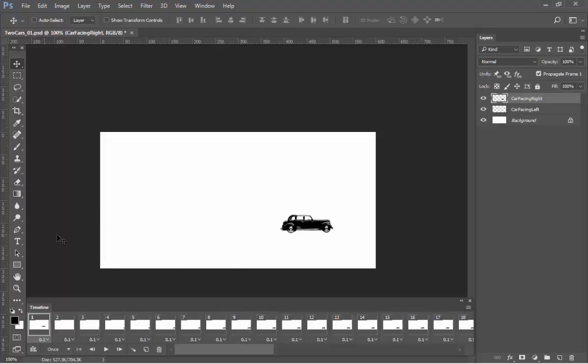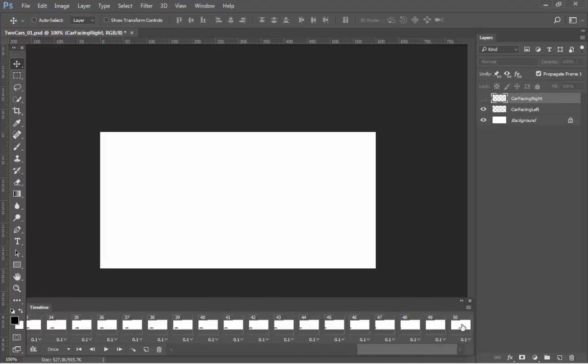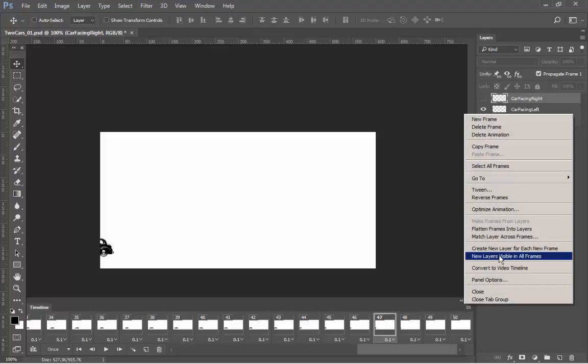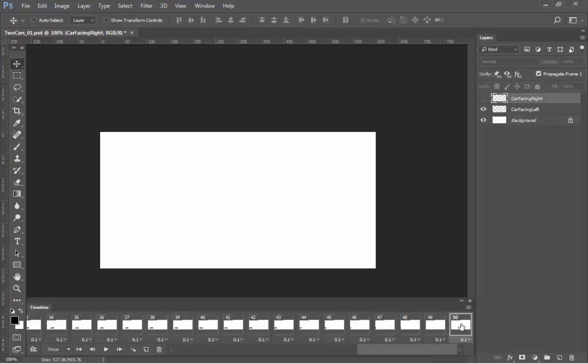And we're in frame 1, we want it to go this way. So I'm just going to click and drag and pull that car back over here. Okay, so car facing right and car facing left are visible in this frame. If we go to the next frame, however, car facing right is invisible, and indeed that's true for every other frame. Why is this the case? Because remember, we don't have new layers visible in all frames. That's important.